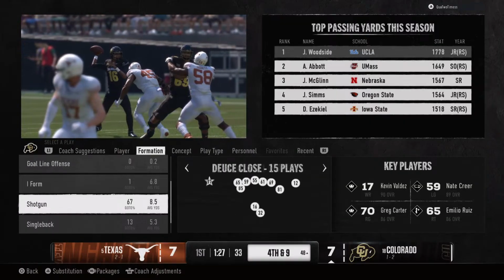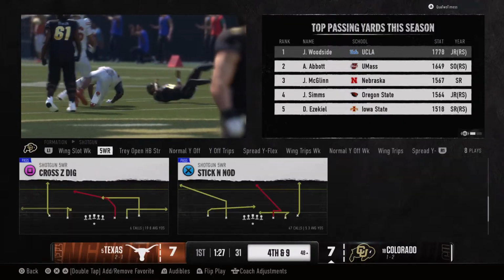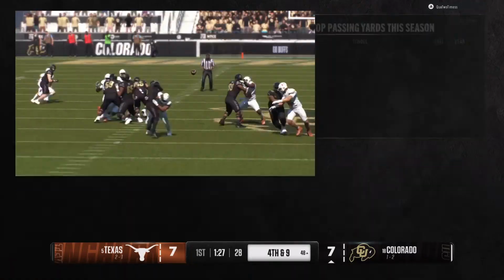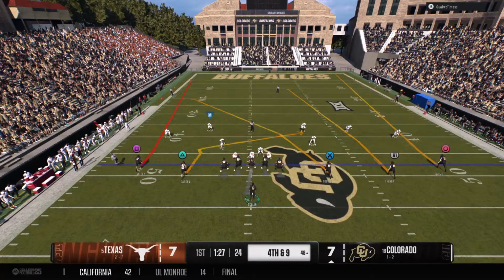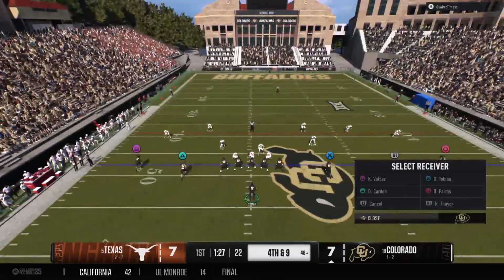Well, I see what the quarterback's trying to do here. He's holding on to that football to the last possible second to give that play a chance, but he held it just a little bit too long. The defense is able to hit him to force that incompletion.